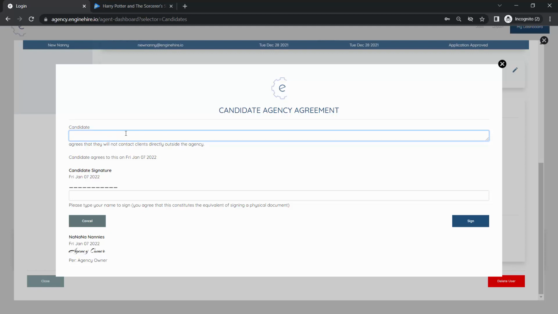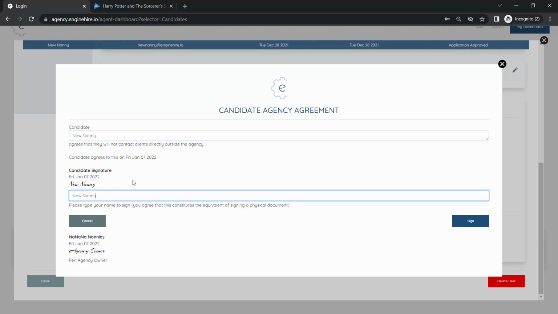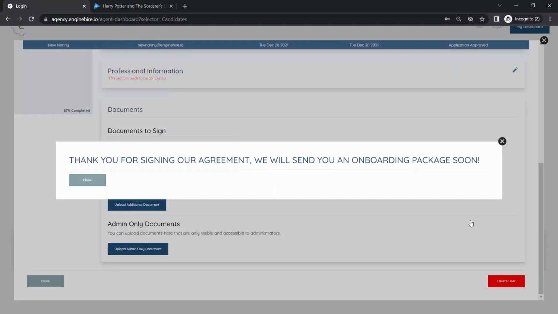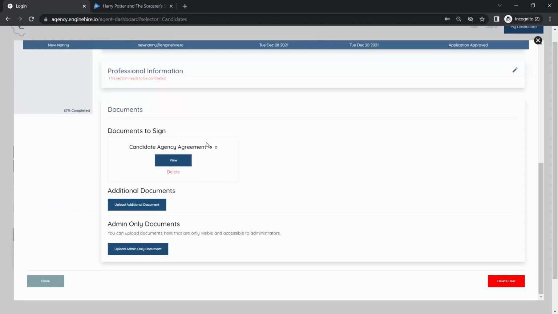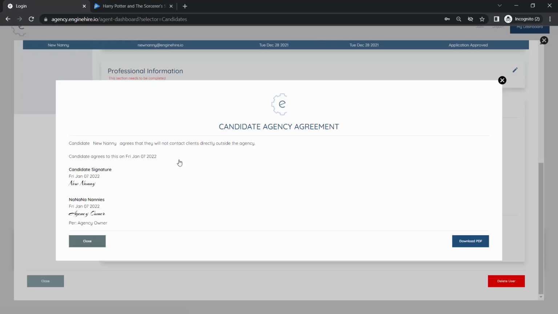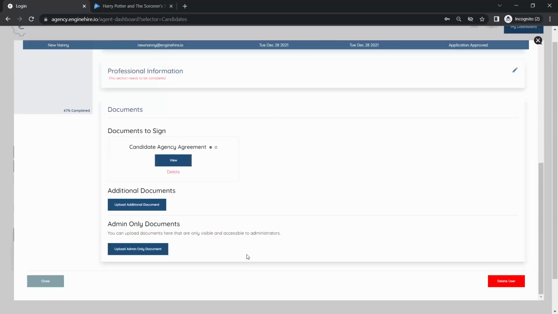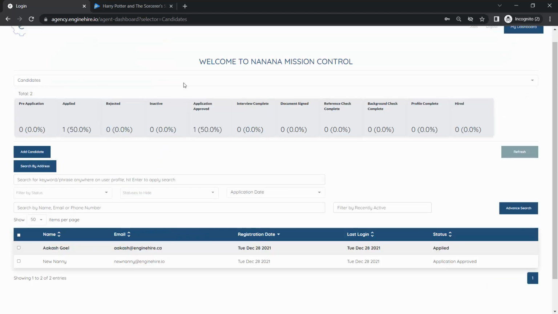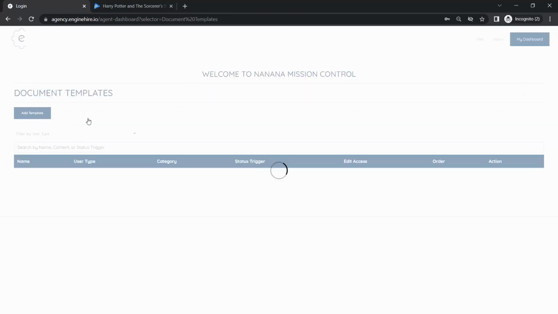They put in their signature, and it captures their digital signature, and then they can sign that. It'll show the success message that we wrote when they finish signing it. Within their file, it'll now show that this document has been signed, and they can view the document after the fact. It'll send a notification to the notification email that we configured in the document template. And that is at a high level how document templates work.